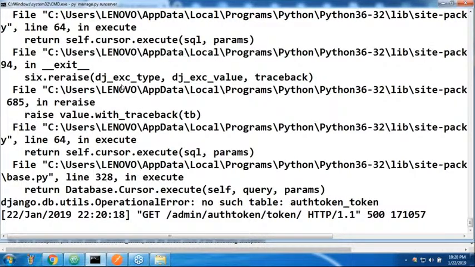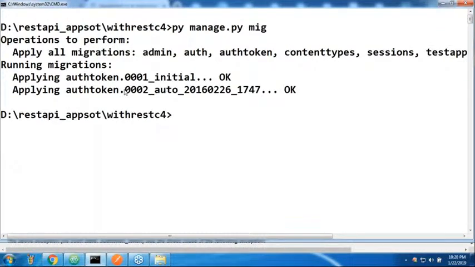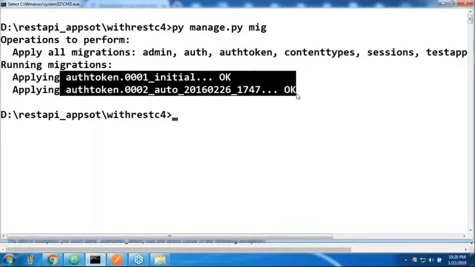Okay, let me stop the server. Yes, let me perform the migrate command. python manage.py migrate. So now auth token application related tables got created. Are you getting it right? Auth token application related tables got created.